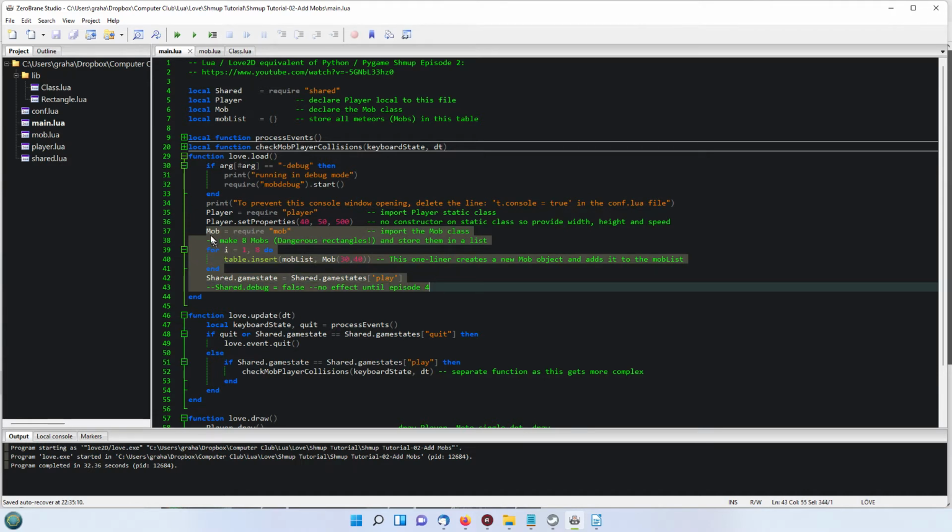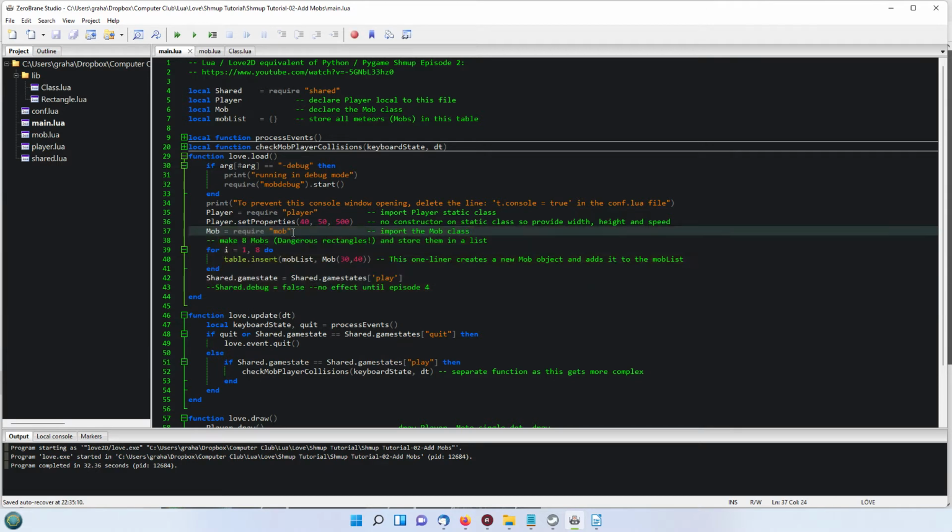So we're using mob equals require mob to import the mob class, and we're now going to make 8 of them by using a simple for loop. So we're going to run this 8 times. Remember what I said before, that in Lua you start with an index of 1, not 0. So we're using 1 to 8 to create 8 mobs.